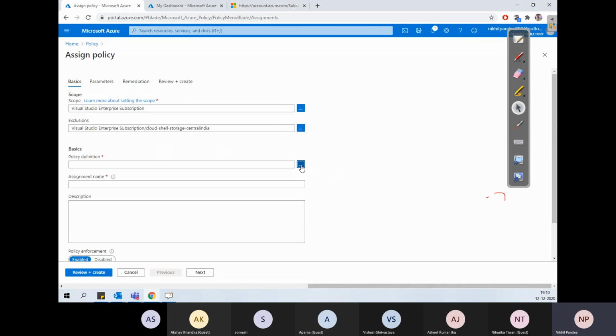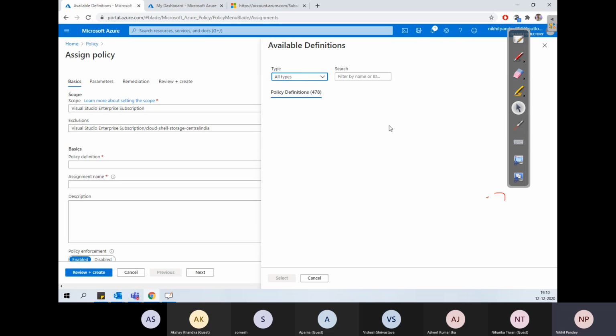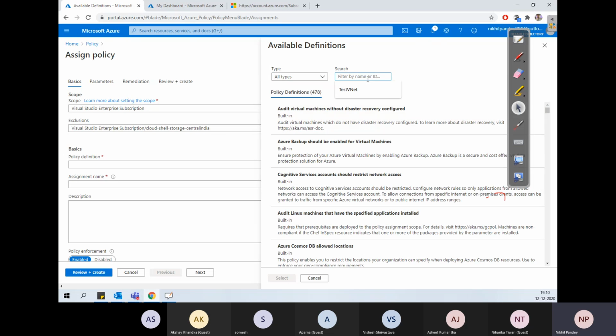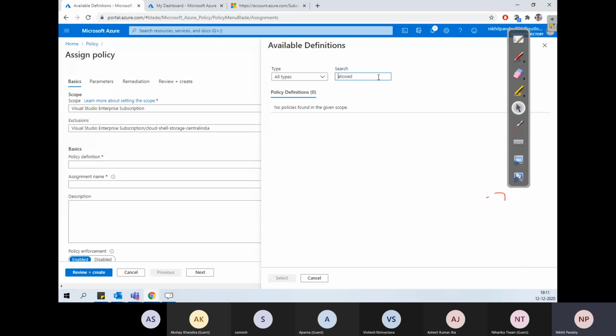Next, what type of definition? I can select any number of definitions. As of now, Azure has 478 pre-built definitions. It depends on the requirement. Later, when we see different types of services and virtual machines and all, we'll see how these policies change with different things. As of now, I'm selecting allowed location.